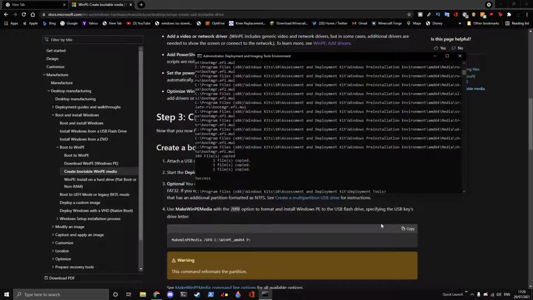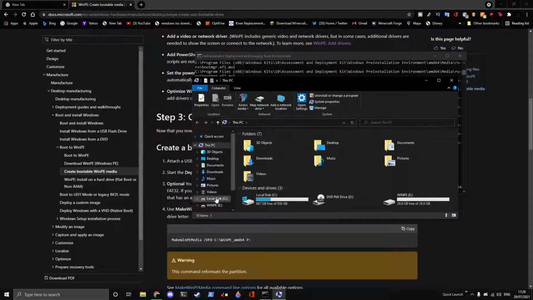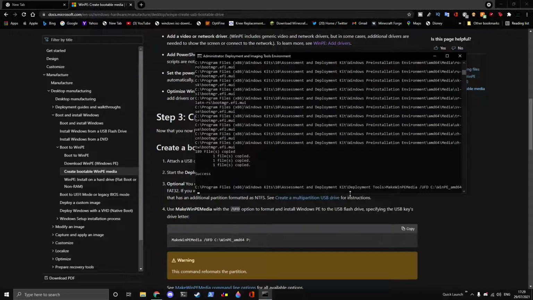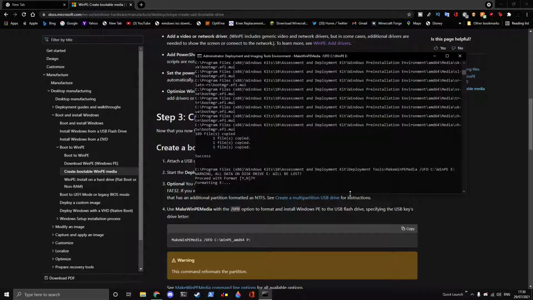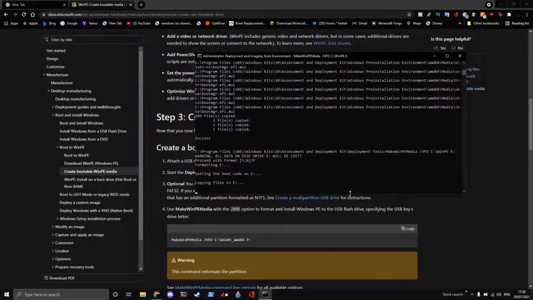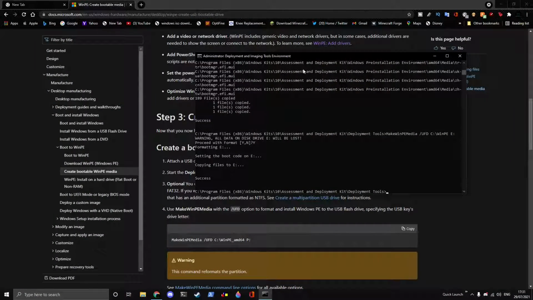And now you copy this again, then right click, and this will be the letter corresponding to your USB drive, which mine is E. Then you need to go over here, change this. Press yes. Now it's going to format it. And boot into it, then you can.